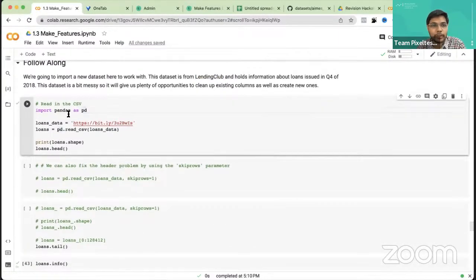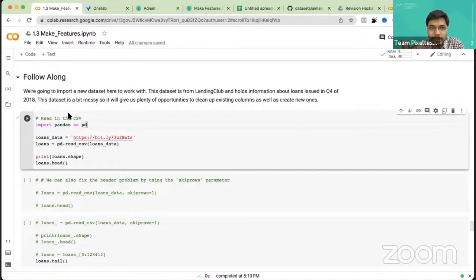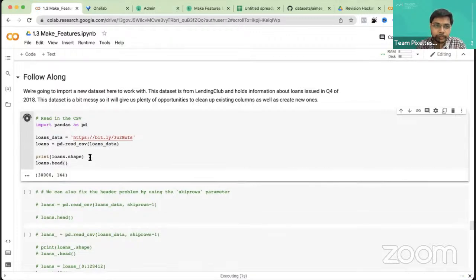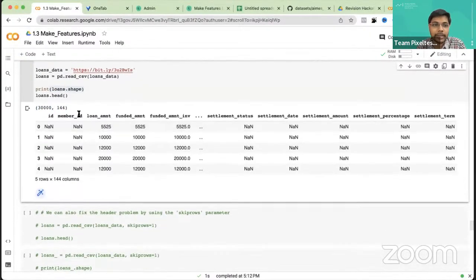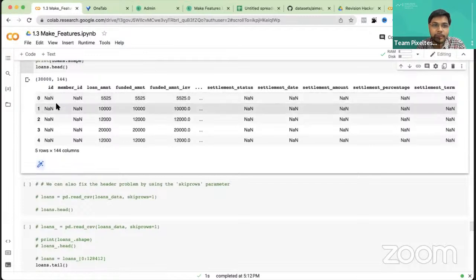So now we are going to use this other data set. The URL for that data set is saved in loans_data_url. You can open this in Excel and you'll see the Excel format of it. But if you read that CSV using pandas.read_csv, you'll be able to see the data frame here, right? We printed loans.shape. It has 30,000 rows by 144 columns, right? So it is a huge data set. loans.head gave us the first 5 rows.